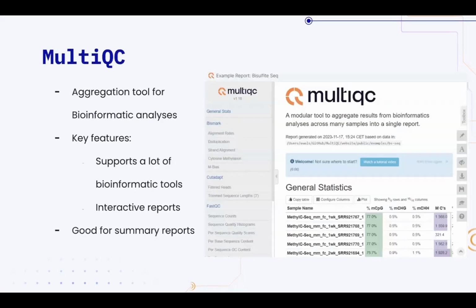And then lastly, we have MultiQC. This is an aggregation tool for bioinformatic analyses. There are several key features. It supports so many bioinformatic tools, you name it, they have it. The reports are interactive, and really, it's just a great tool for creating summary reports.